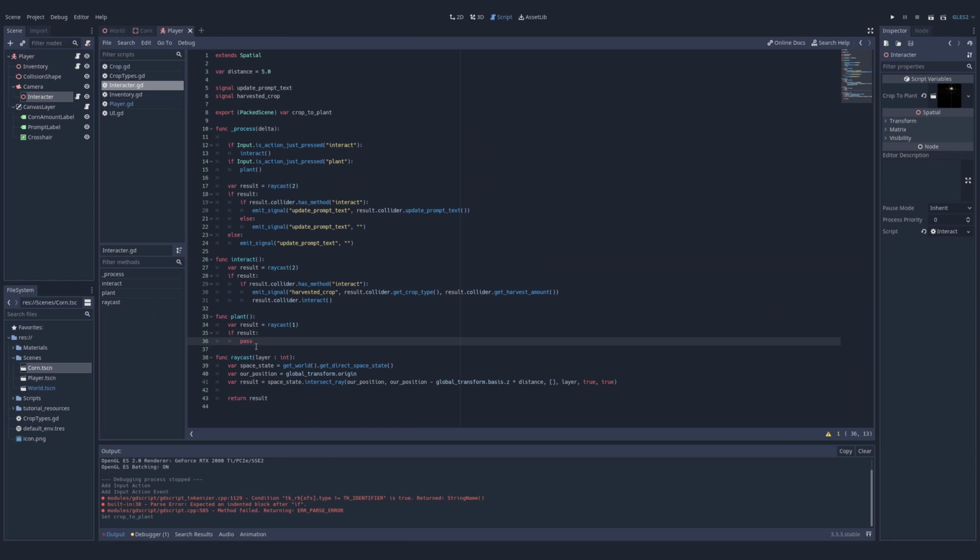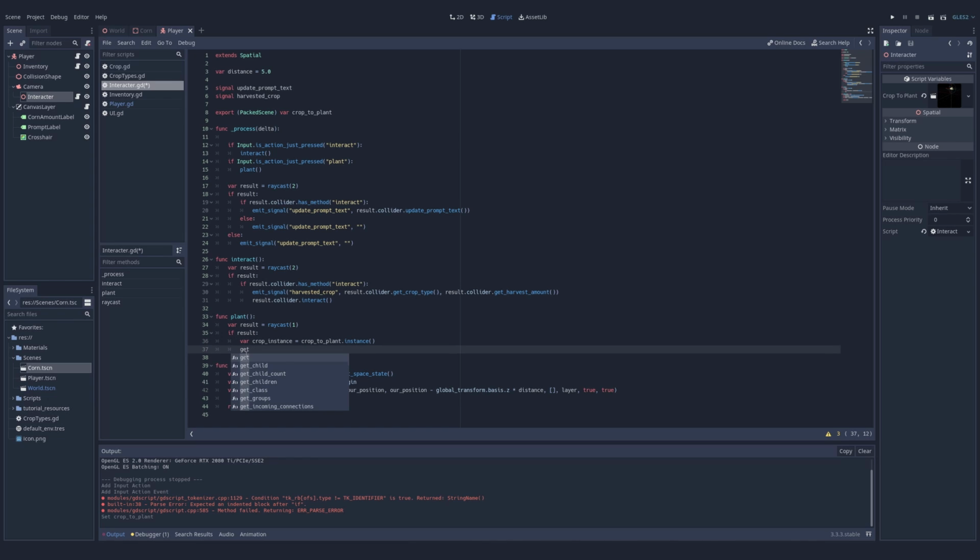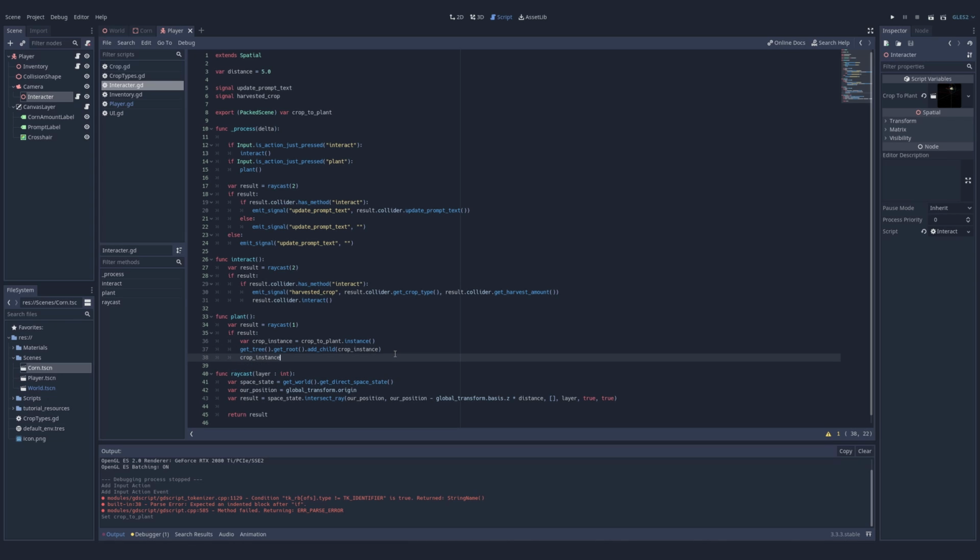Now in the plant function, we will make a crop instance, which will be the crop to plant instanced, and then add it to the world by typing get tree, get root, add child, and then paste in the crop instance. But we don't just want to add it to the world, we want to add it right where we're looking. So the crop instance global transform origin will be set to the result position.